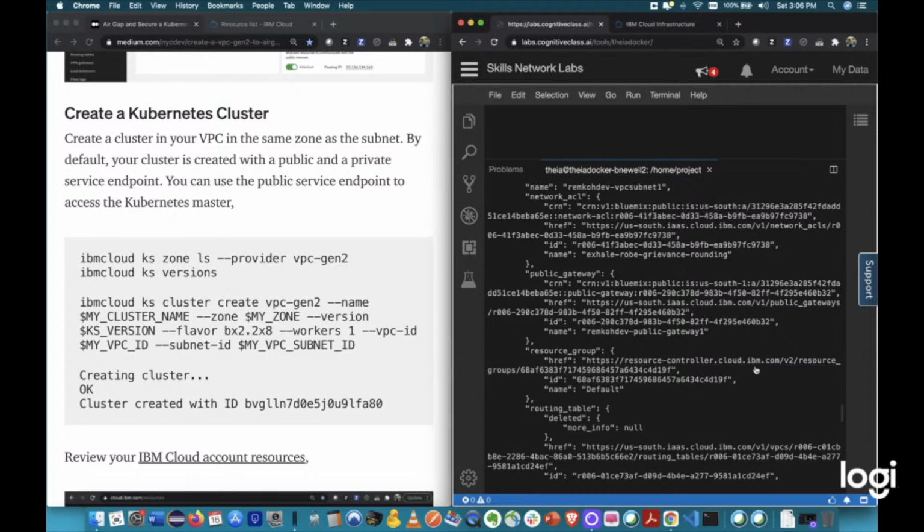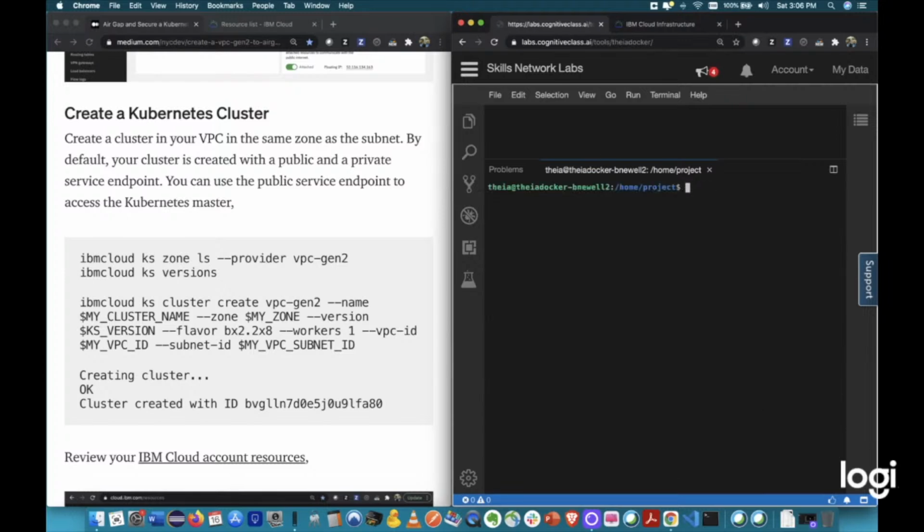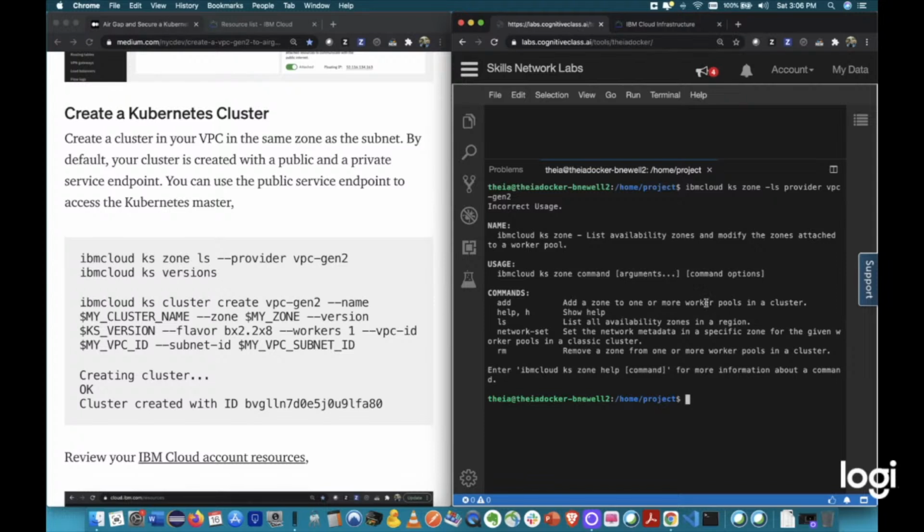Clear my environment here, and okay, let's do that. Let's add a cluster to our virtual private cloud. In the IBM Cloud Kubernetes Service, KS stands for the Kubernetes Service plugin, I can retrieve the zone and list the provider VPC Gen2. So I'm just doing some incorrect usage.